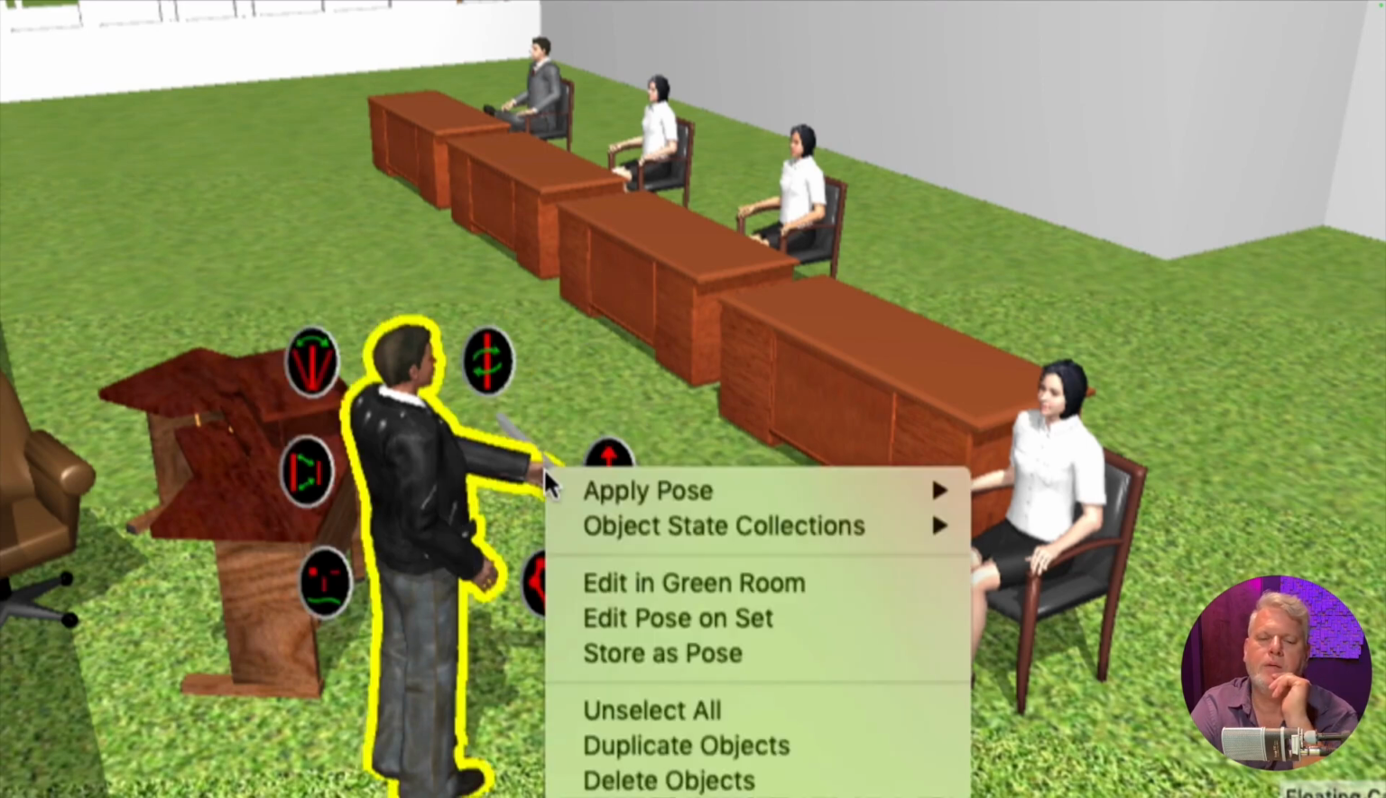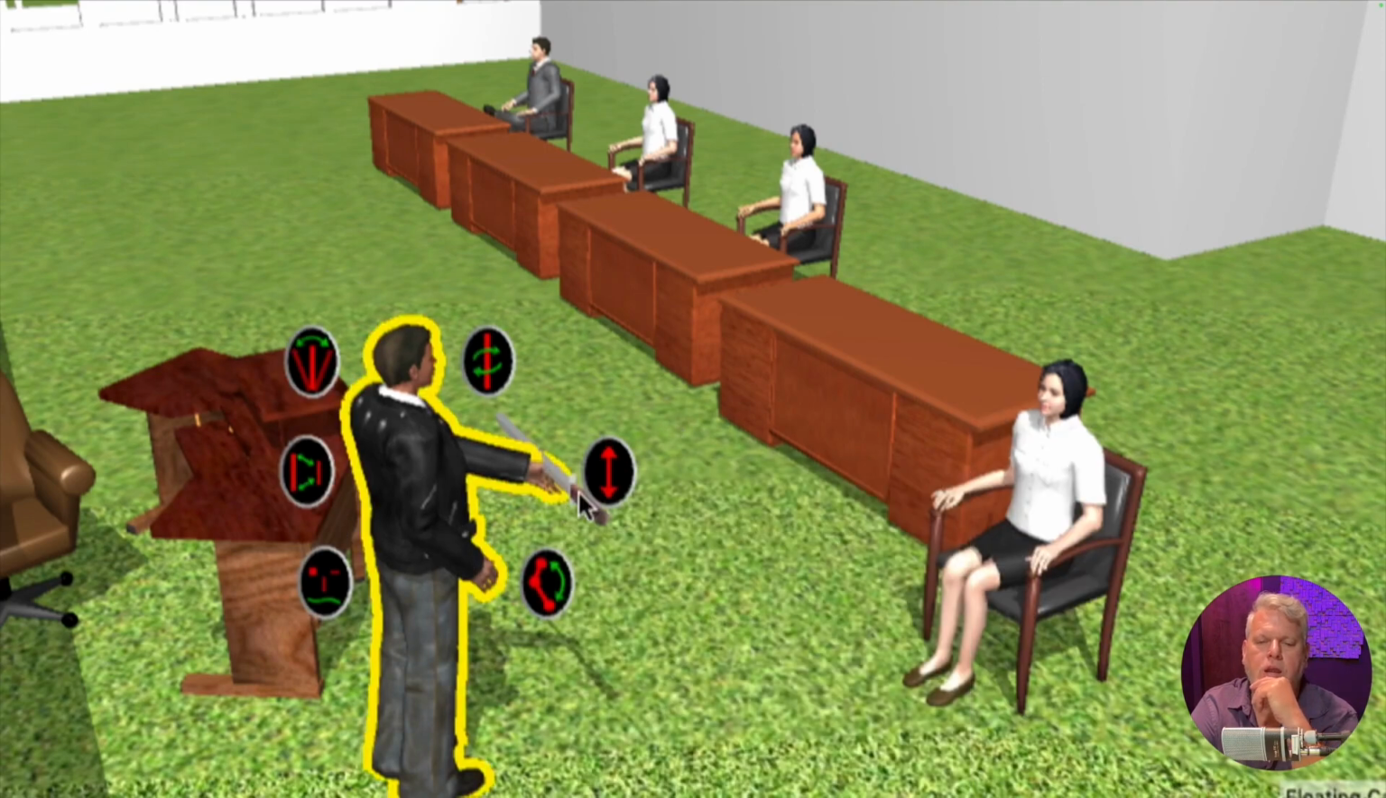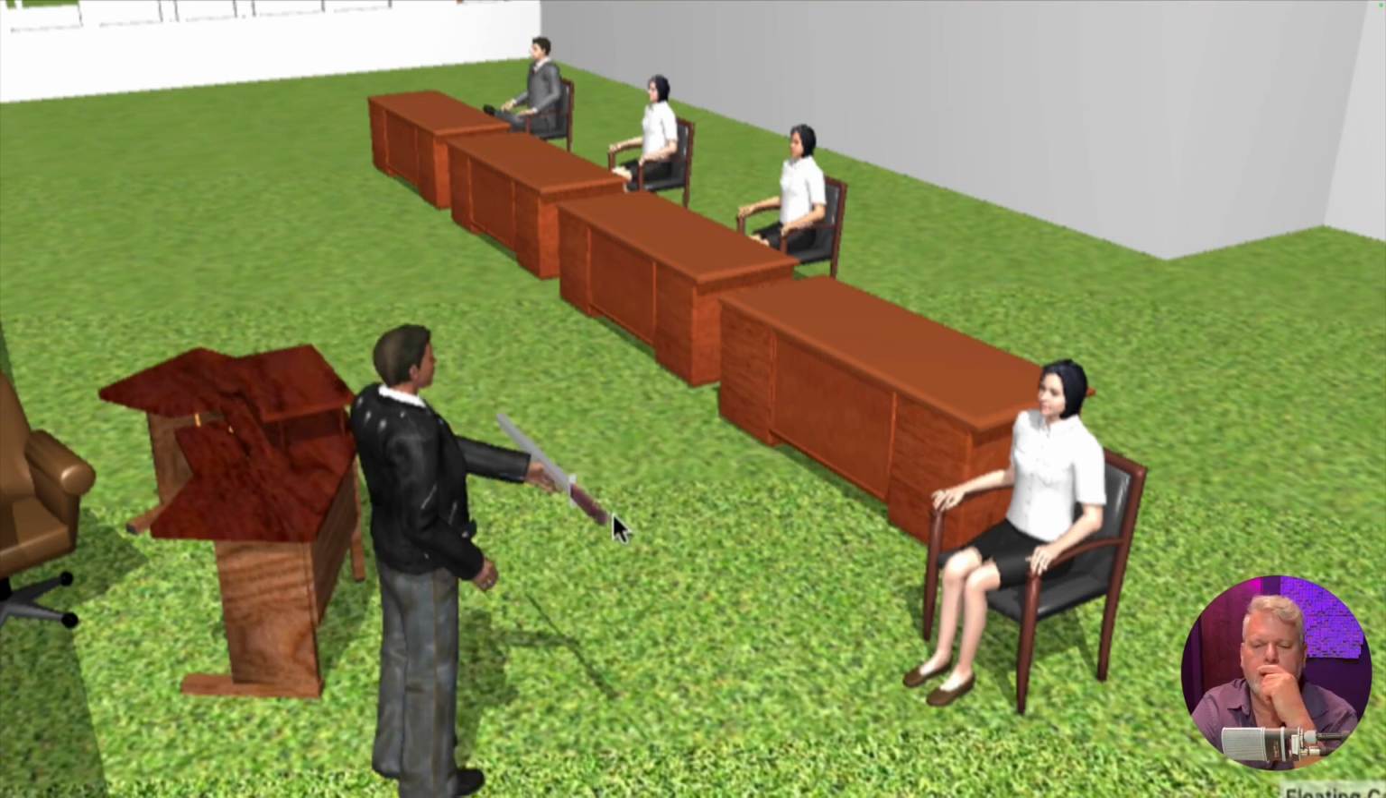I kind of call them sticky objects that can stick to a character, as opposed to you having to float it in space exactly at the right place. But so you can see how that works. I'm going to get rid of that sword now. We don't need it for this scene.